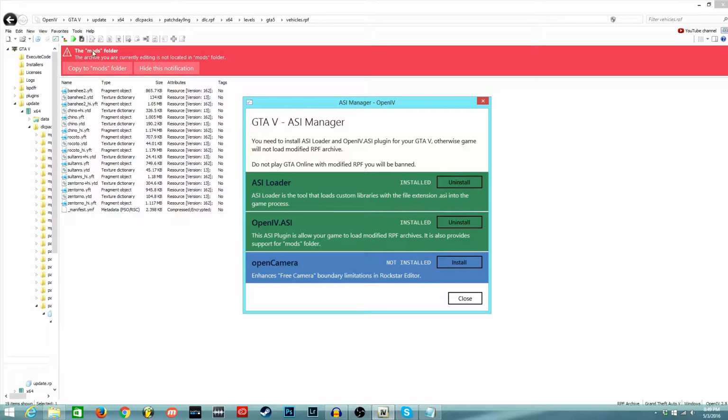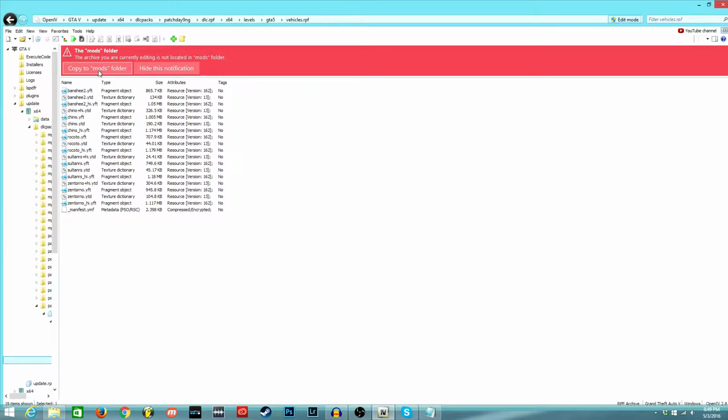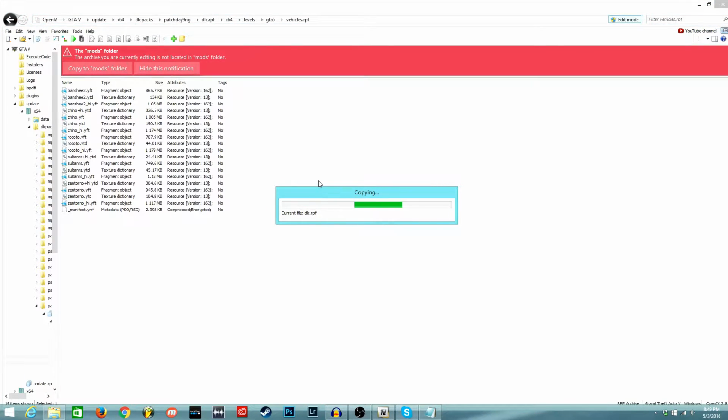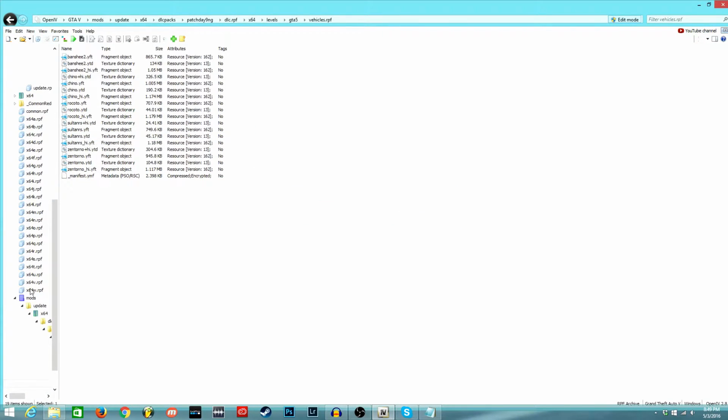Now, what does this say up here? It says the mods folder. The archive you're currently editing is not located in the mods folder. Now, that might seem kind of scary. You can close this out now because these are all installed. Now, all you have to do is copy to mods folder. And it copies it real quick. And now you have a mods folder down here where all your stuff is going to go.